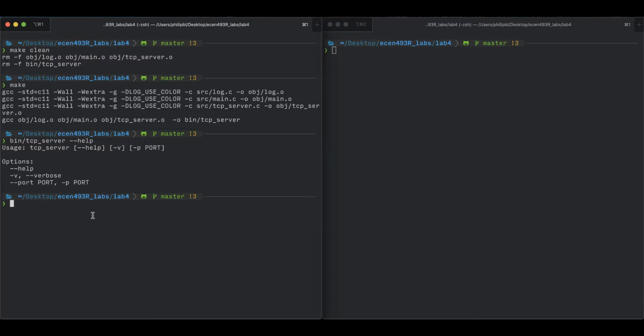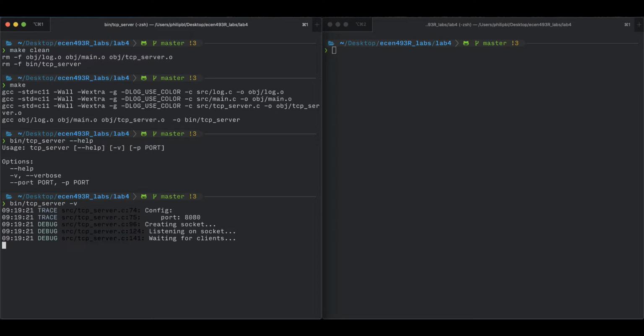Okay, so let's run it. Let's run it with verbose on, because otherwise it's going to be pretty boring because nothing will be printed out. So there, running. One important thing about a server is that it just sits and waits for clients. So I print out some messages. Your messages can be different. Mine's just sitting there waiting for clients to come.